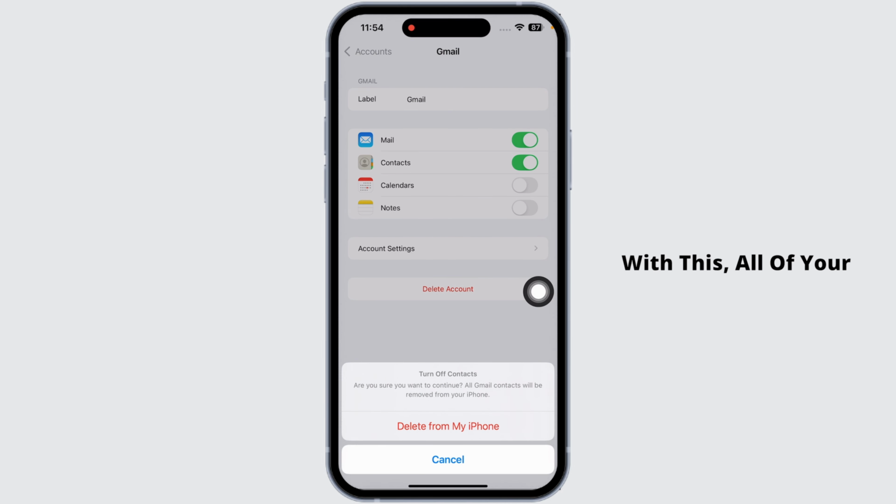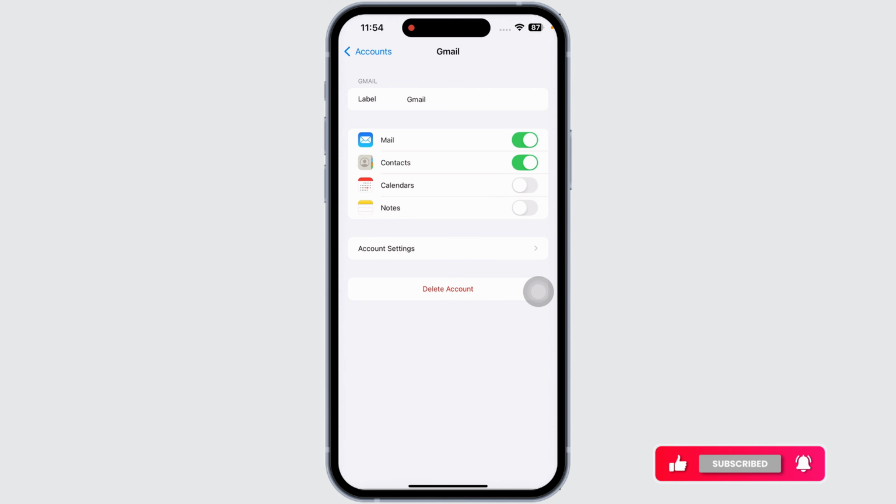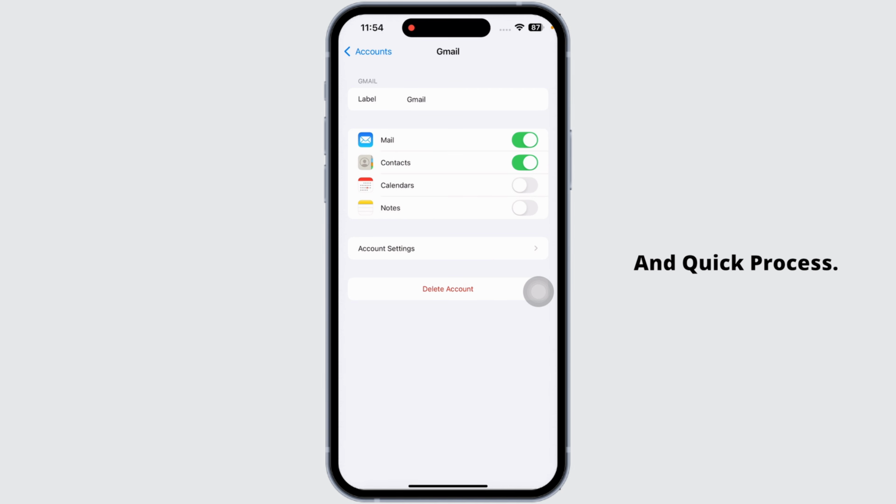With this, all of your Gmail contacts will be removed from your iPhone. Click on Delete from my iPhone. The Gmail account will be logged out. So this way you can easily log out of Google account on iPhone. This was a really simple and quick process.